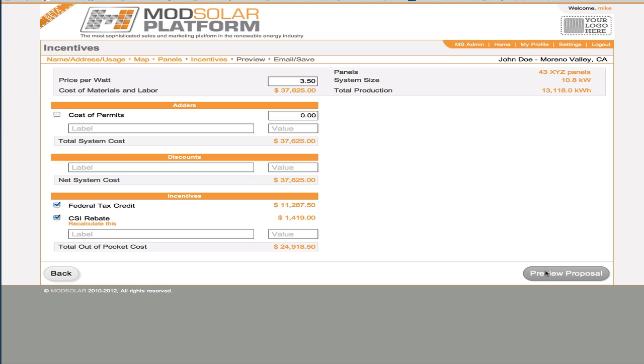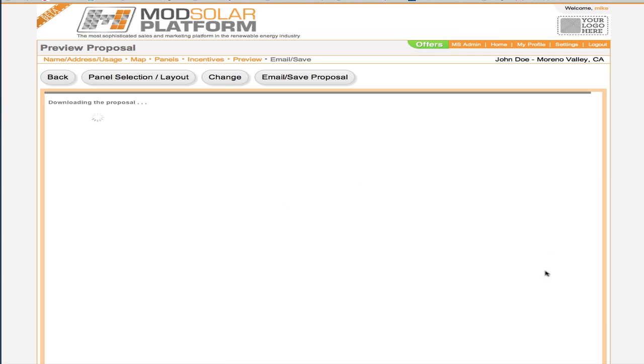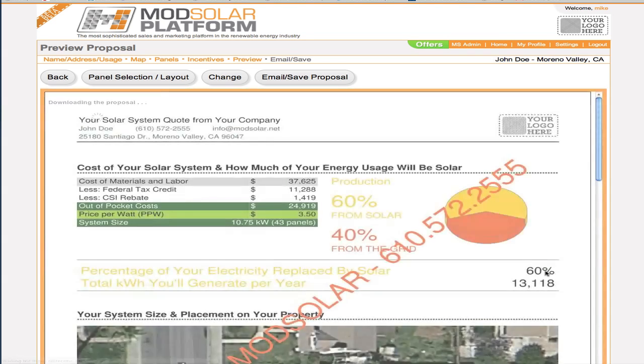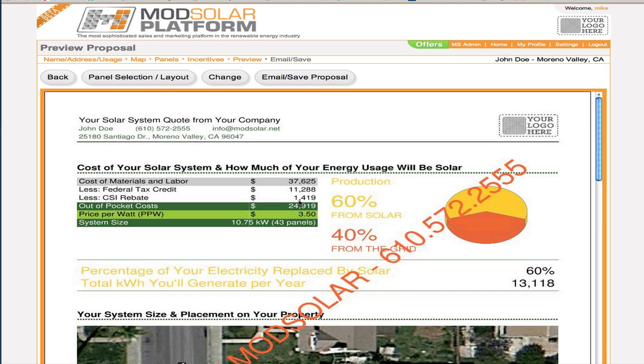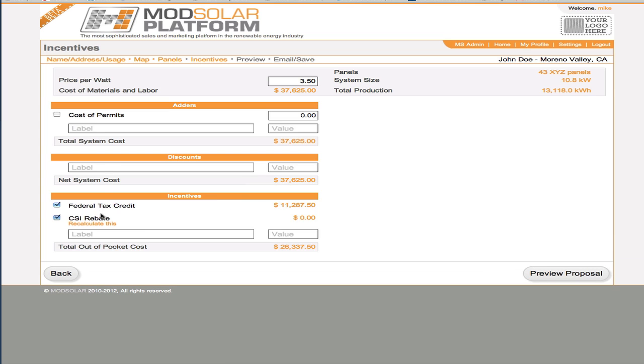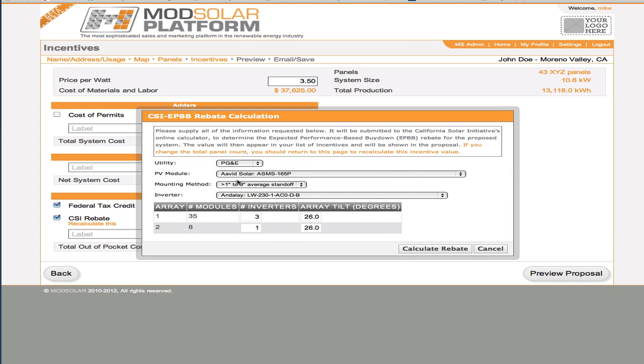And when we're done here, we can simply preview the proposal, and of course the CSI information will show up here on the proposal so that it's automatically integrated. Now the last thing I want to show you is just going back a second. If you remember, there are certain zip codes which are valid for certain utilities in California. I'm going to change this to one that I know is not in the SCE. It's actually only in PG&E, and calculate the rebate.